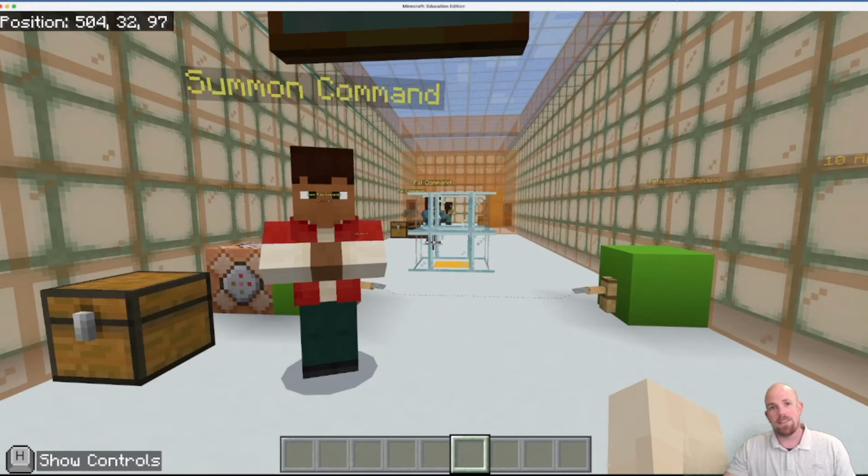Hey everyone, Nathan here. Today we're going to have a look at how you can use a summon command in a command block to spawn mobs in your world when you're using Minecraft Education Edition.